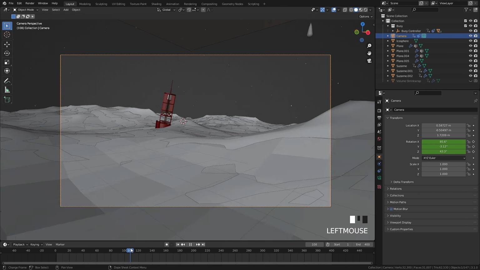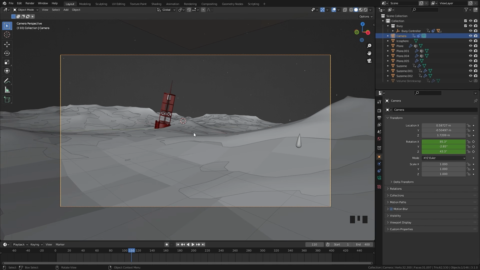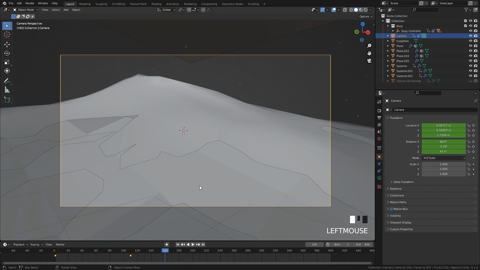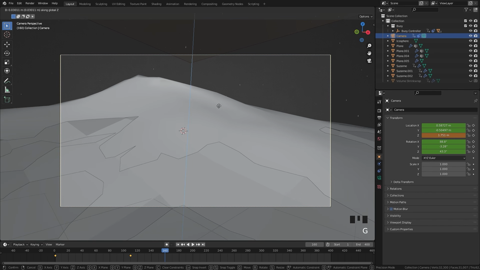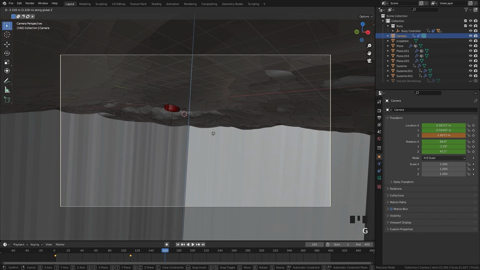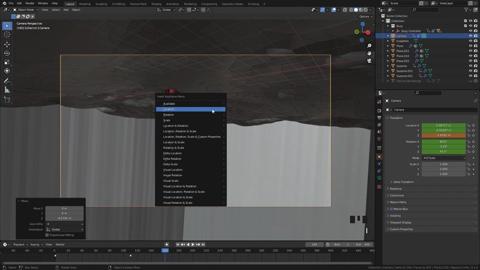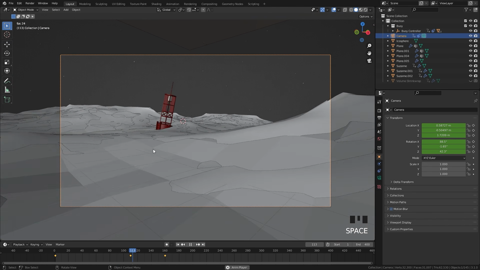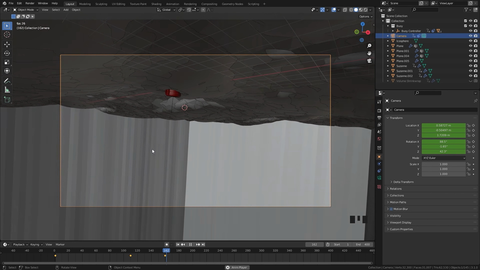So what we're going to do is skip to about frame 110 right about here, and then we're going to add in a location keyframe. So hit I and add in a location keyframe. Over a certain amount of frames, let's go over to 160 right here. We're going to go into the ocean, so press G and Z. Drag it into the ocean right about here, and then add in another location keyframe. We'll see the speed of that, and that looks pretty cool.